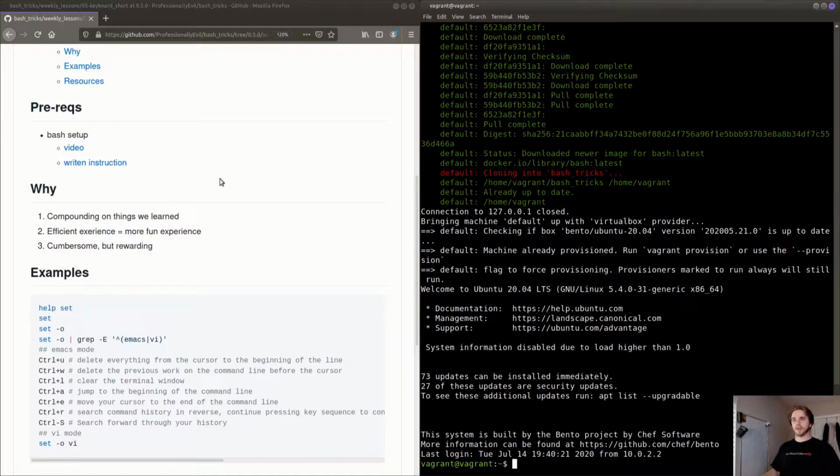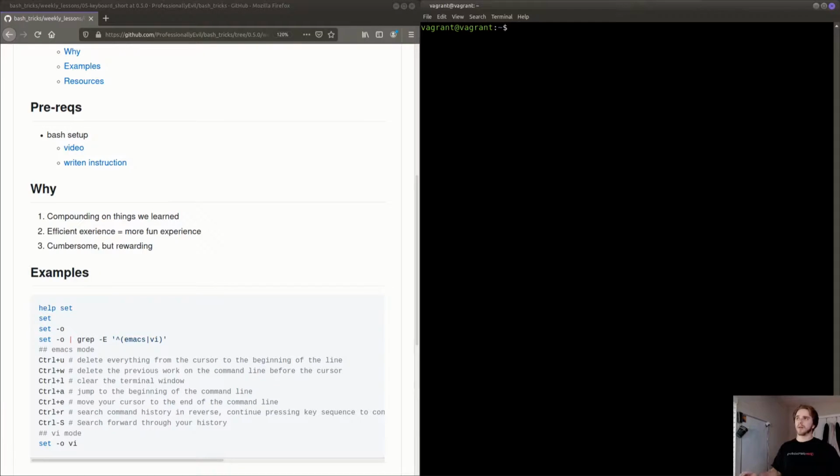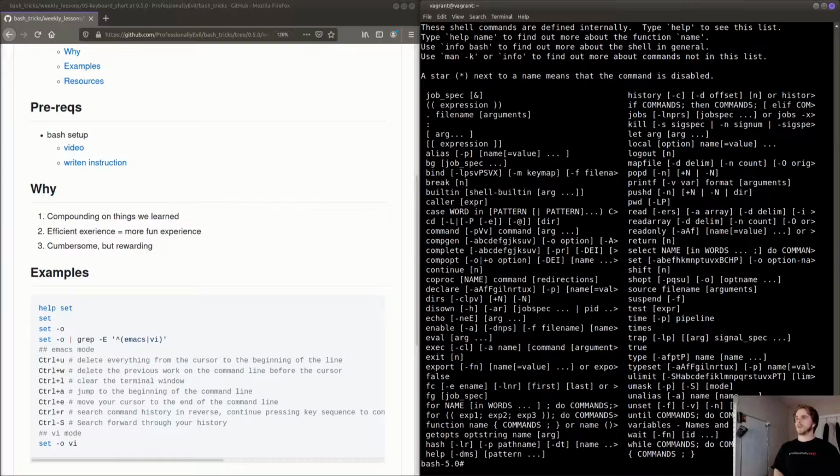As always, the prereq is the Bash setup video. Once you follow that, we're in our Bash environment here. I've shown this specific key binding before, it's called Ctrl+L, and as I'll show you in a little bit, that clears the screen. So we're going to run bash. Once we get into our Bash environment, we're going to do help to show all the different options again.